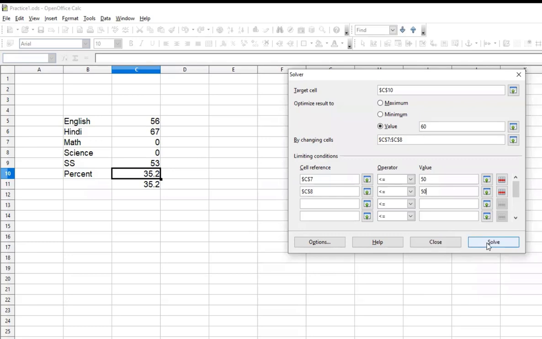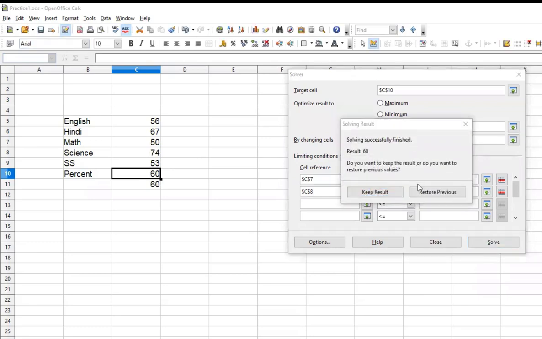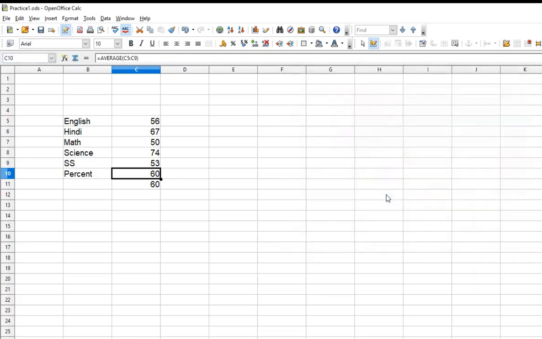Now let's solve. Click on solve. And this is the result which you're getting. In maths, if you get 50, you will be able to achieve that. In science, if you get 74, you will be able to achieve your target of 60%. Since you have kept the target at 60%, if you get less than 50, you will not be able to achieve your target. So it is suggesting that you should get 74.